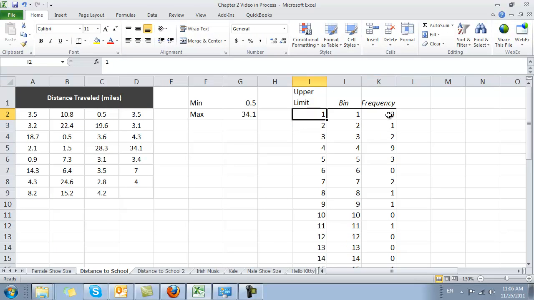3 people traveled less than a mile. 1 person traveled less than 2 miles, but more than 1 mile. 2 people traveled 3 miles or less, but more than 2 miles. 9 people traveled 4 miles or less, but more than 3 miles. It is a frequency count of data within this range.